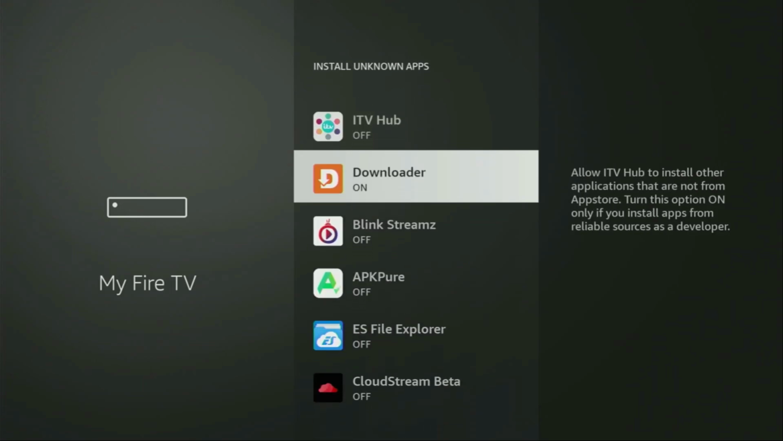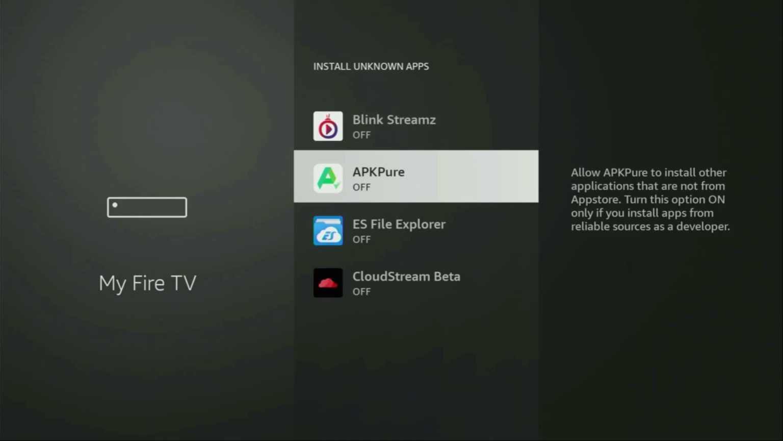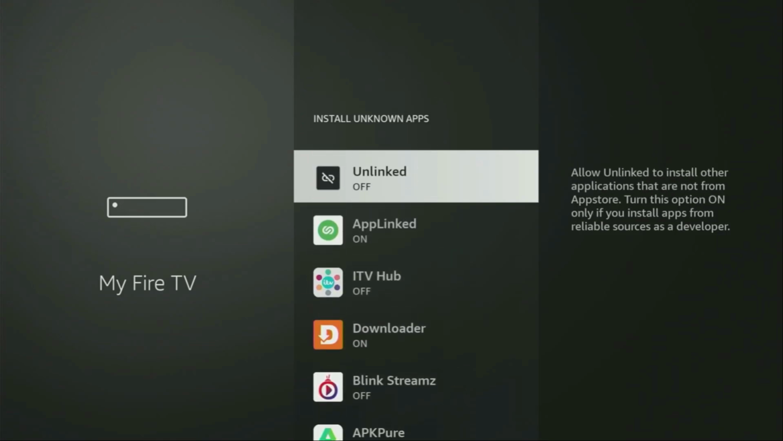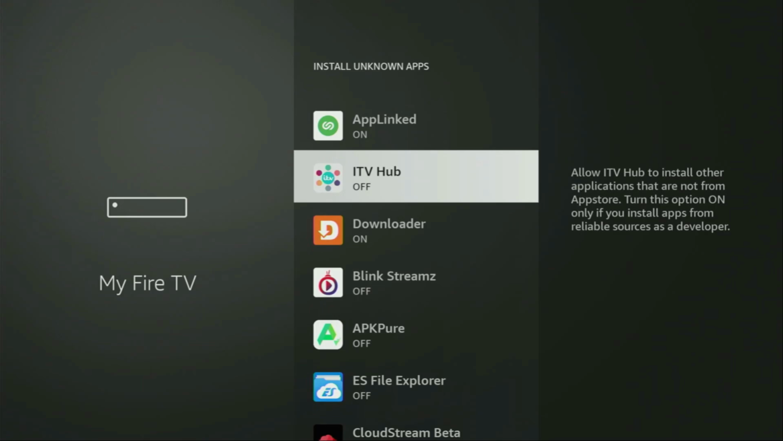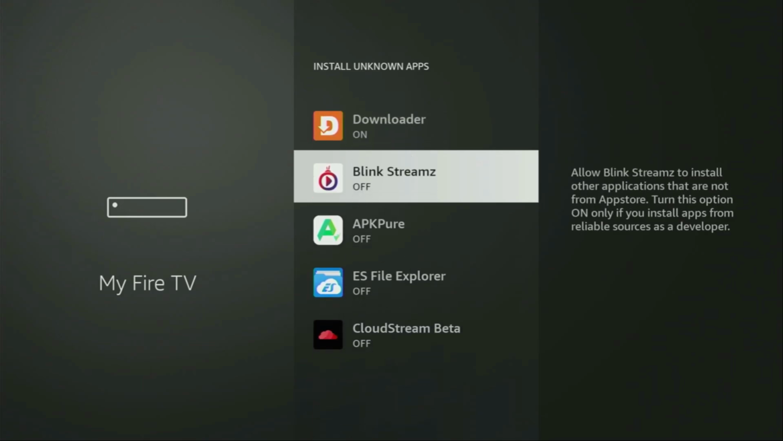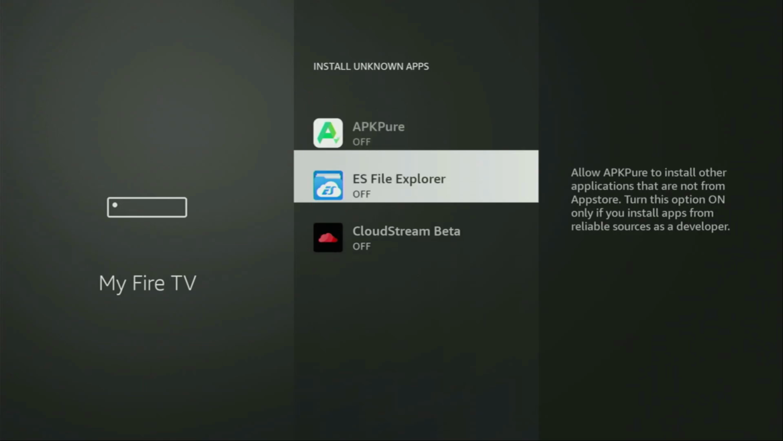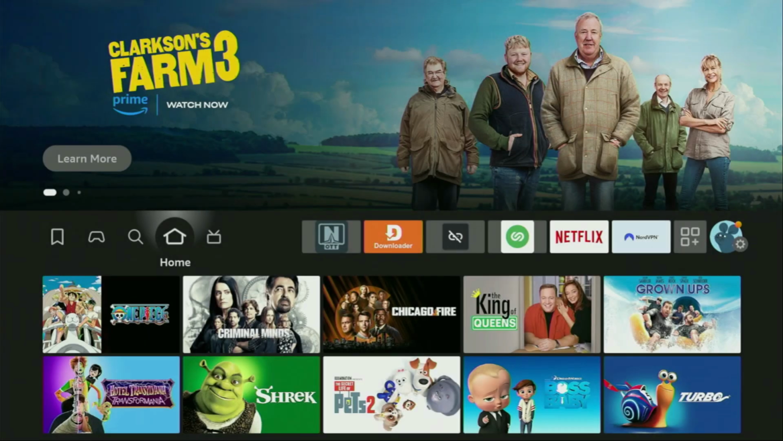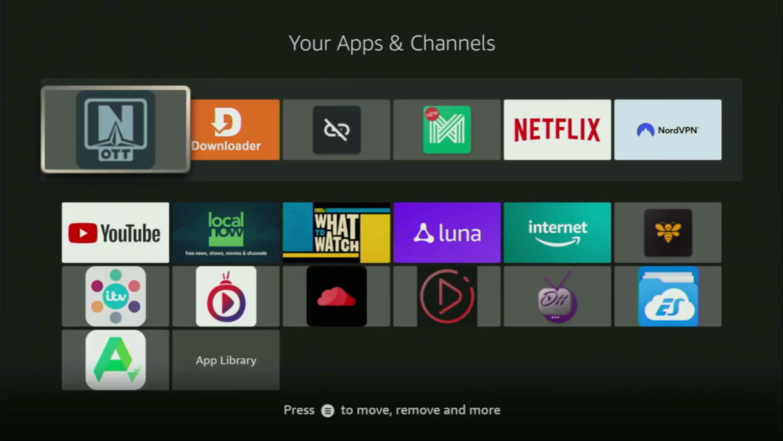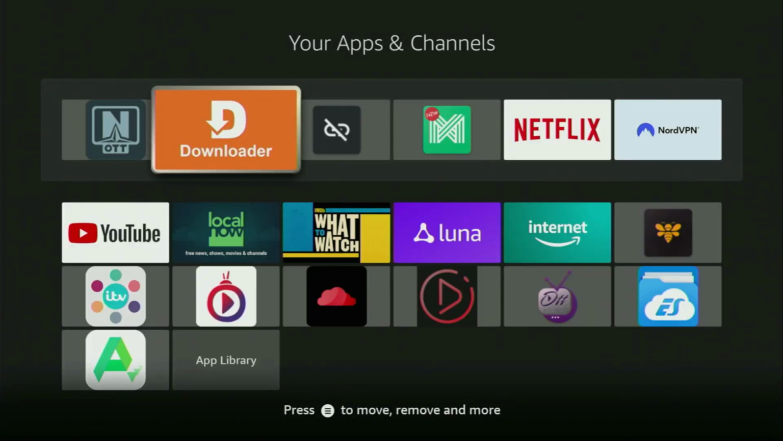From here, locate Downloader and turn that option on. So what it does, it's going to allow you to install other applications from the internet and not necessarily only those apps which are available in the official Amazon App Store by default. And that's exactly what we're going to do right now. So now, finally, let's go to the list of apps on your device, which is right here. We open it. And here's the Downloader, which is set up and ready to use on your device.